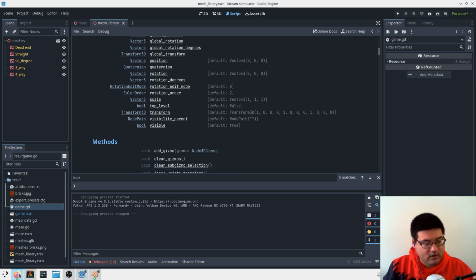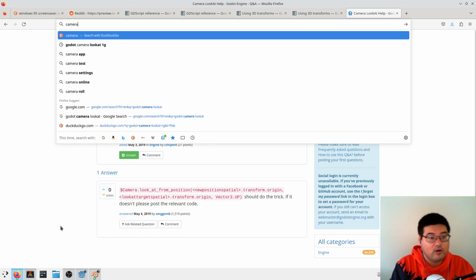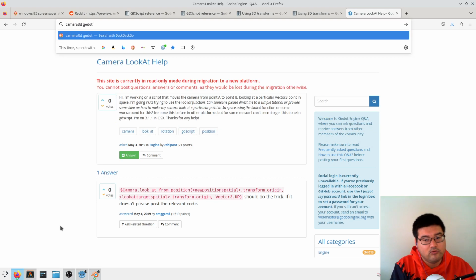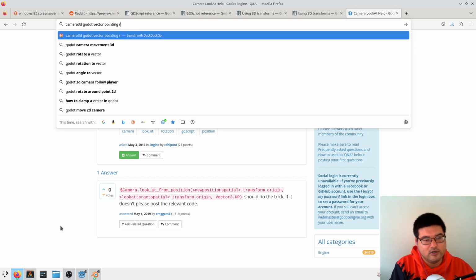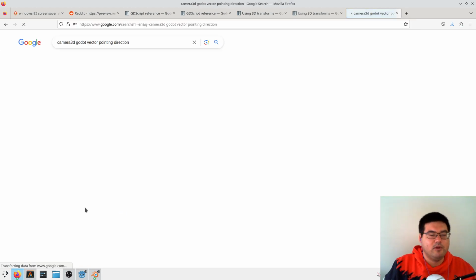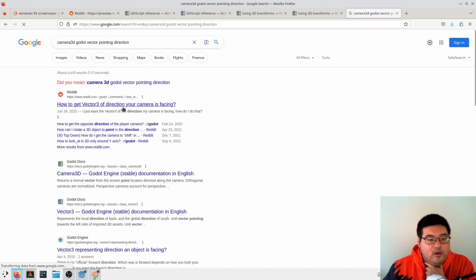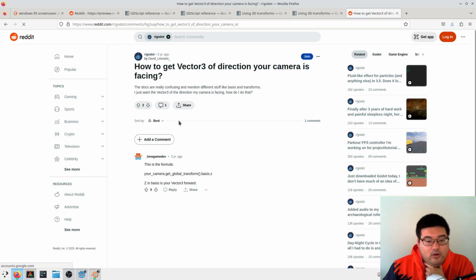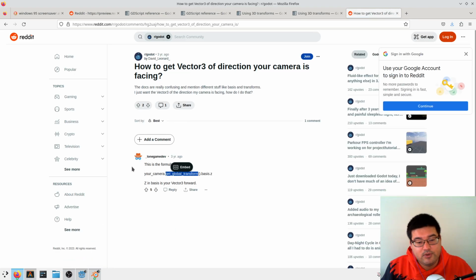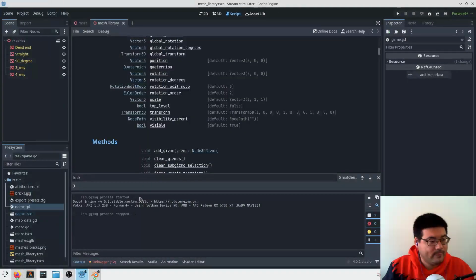Can I say that? Camera 3D Godot vector pointing direction. There's probably a better way to search this, but here we go. Get global transform dot basis dot c. Oh. Okay, that's useful. That is useful. Works for me.